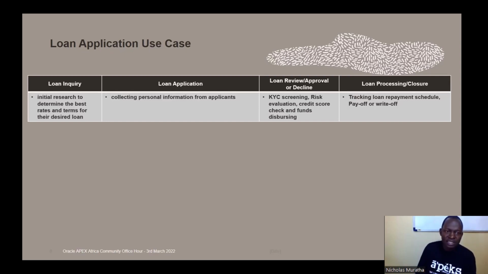And it's just to research and determine the best rate, terms, and even the creditor of your choice. And immediately you make a decision or you consider a creditor or a loan that you need to apply for, the next thing is to make sure that you do the application. And whoever is facilitating the loan will want to collect your information as an applicant and even your loan details.